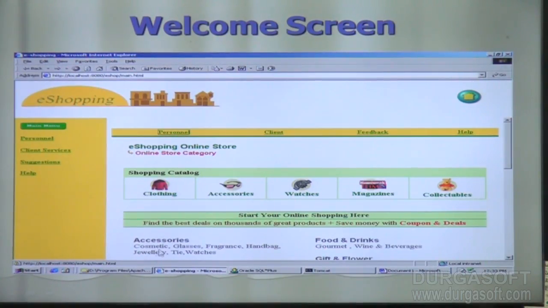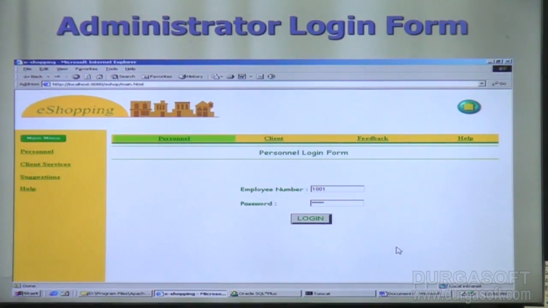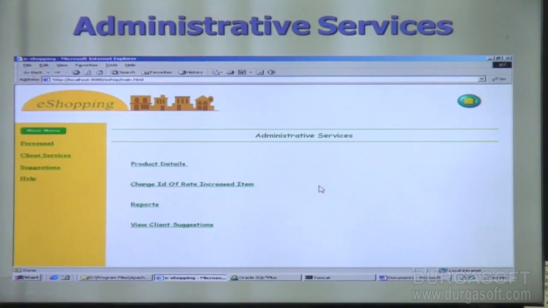Or else we have accessories, cosmetics, glasses, clearly given. As food and drinks, we have donuts, wine and beverages. A lot of things we have given. After clicking that, if we want to click on personal or any such thing, we need to give some login credentials. Here, personal means the employees in the particular organization. As an employee, we have to give the employee number, then the password, and click on login.